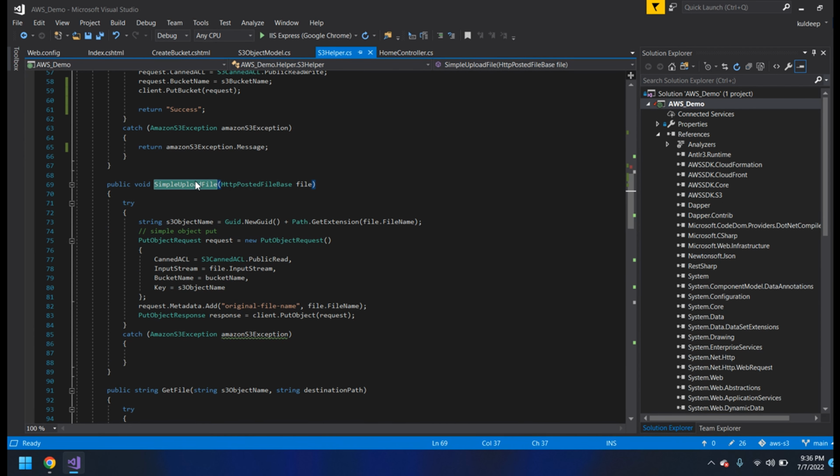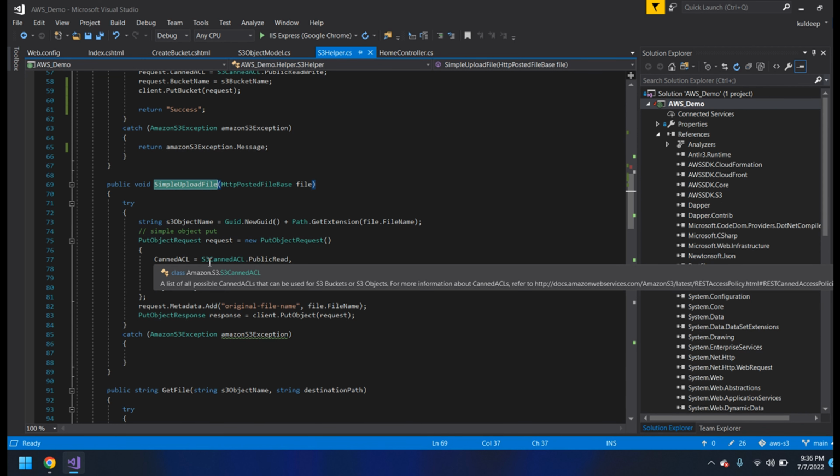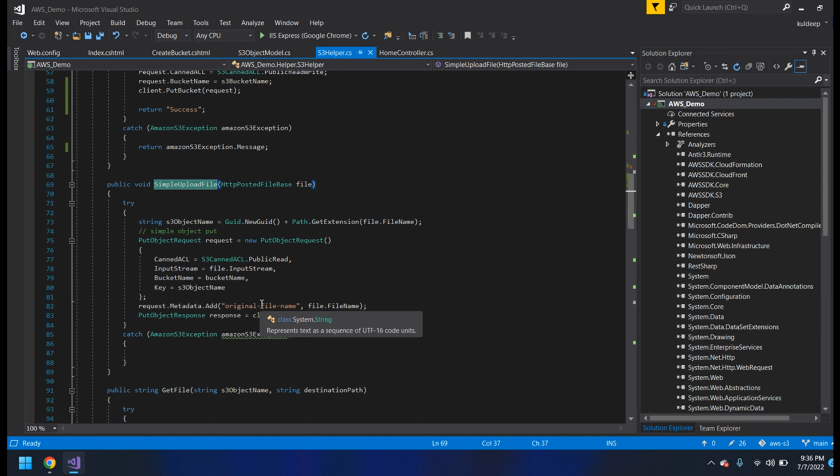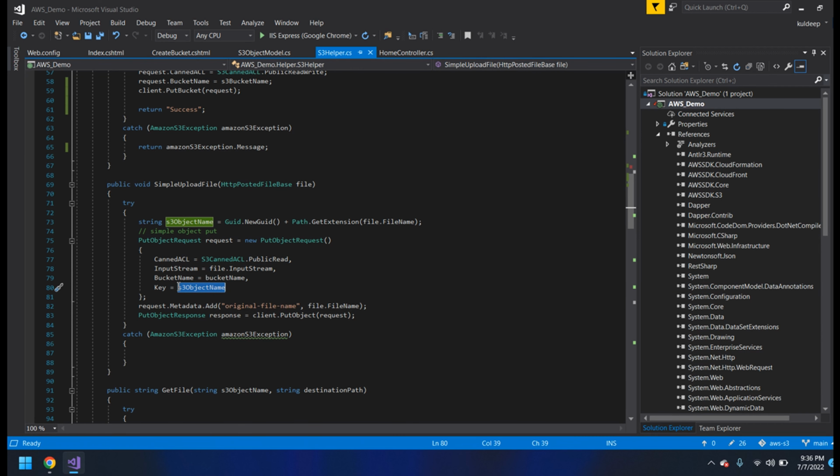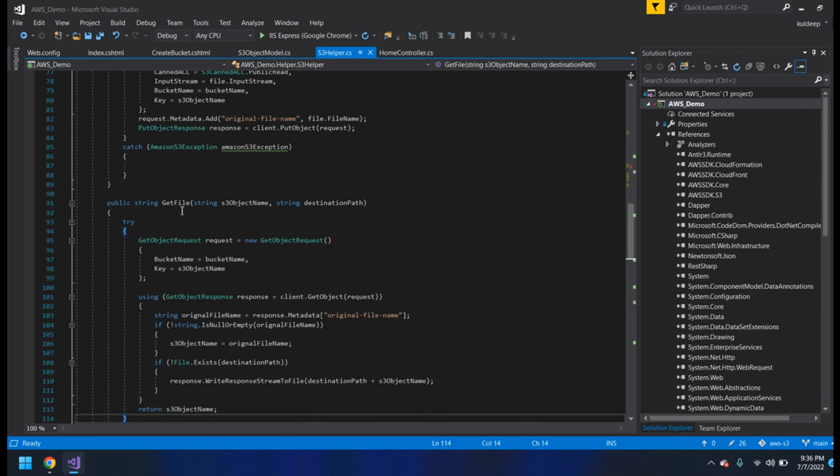It will upload a file into S3. There are two methods. One is the simple upload, which uploads one file. In this example, I use the policy public read, and this is the bucket name, and the key, sorry, the key is the object name, and this is the bucket name where I want to upload this content. In this method I am getting the file with the help of the destination path and the object name.